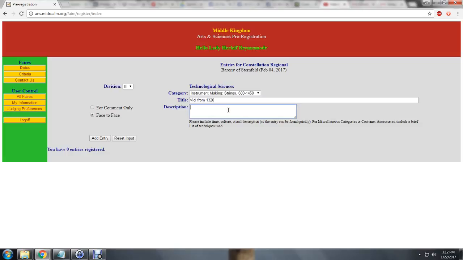The description, as it says here, please include time, culture, visual description so we can find it quickly, and a brief list of techniques included if it's a miscellaneous category. So you might say wooden viol, maybe dark brown, 4 strings, 2 feet long, style of 13th, well, let's be internally consistent slightly, right? 14th century Italy or Italian construction.